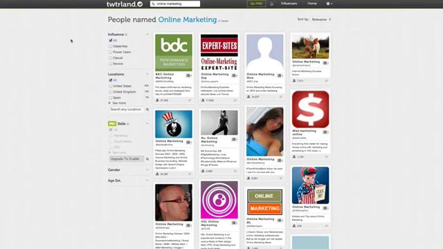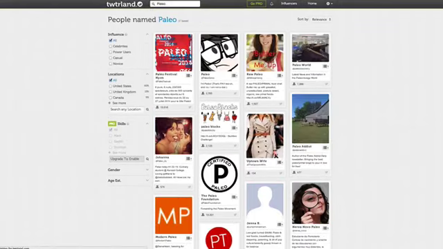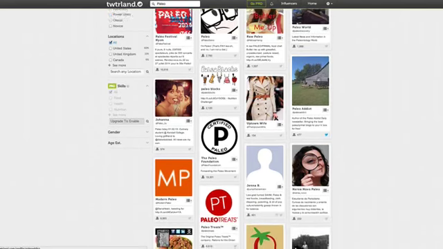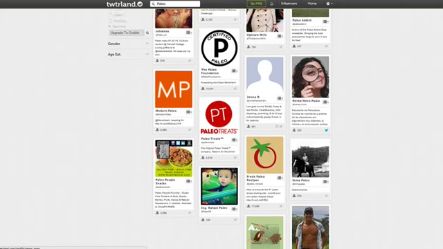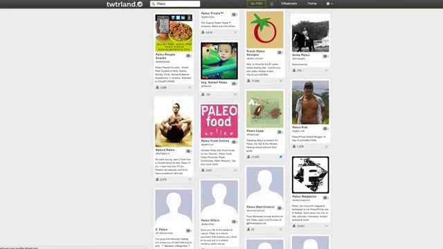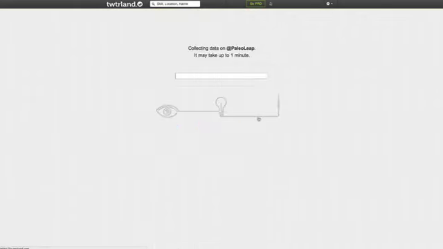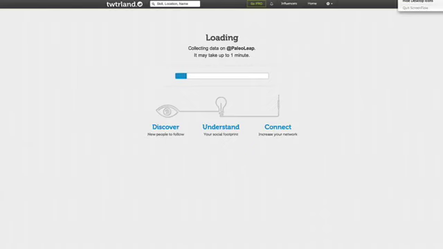So first off, I always like to start at Twitterland. For example here, I'm going to type in paleo. These are all Twitter accounts that are related to paleo. Now what I'm looking for is people who have a lot of followers, people that are engaged in paleo. So for example here, Paleo Leap. Let's click on that, and it will go and extract all the data it's got for Paleo Leap. So just let that run. I'm just going to pause this while that happens, so you have to wait up to a minute.